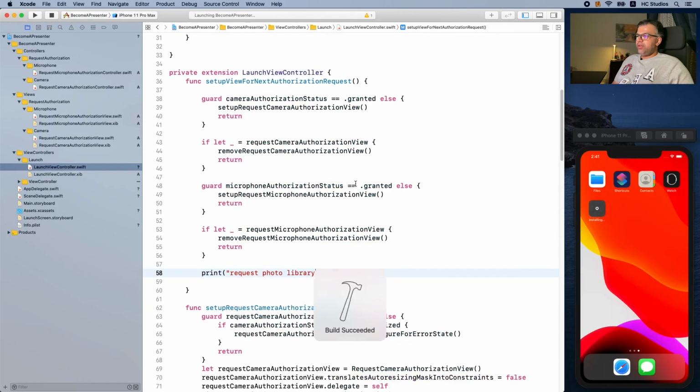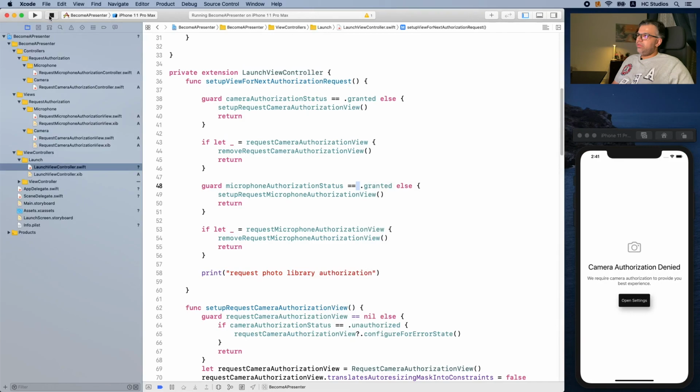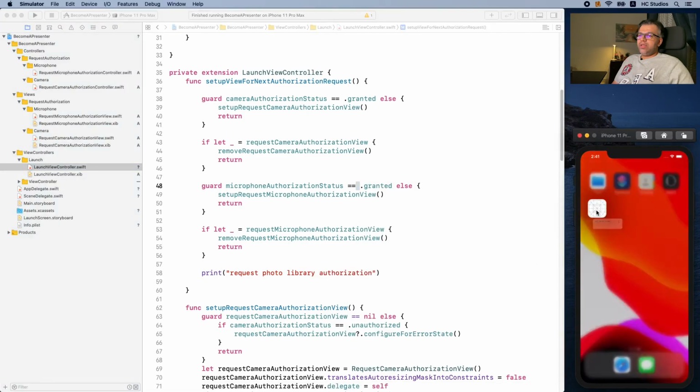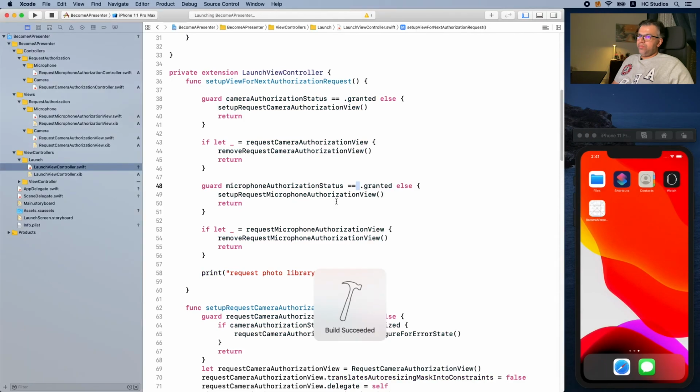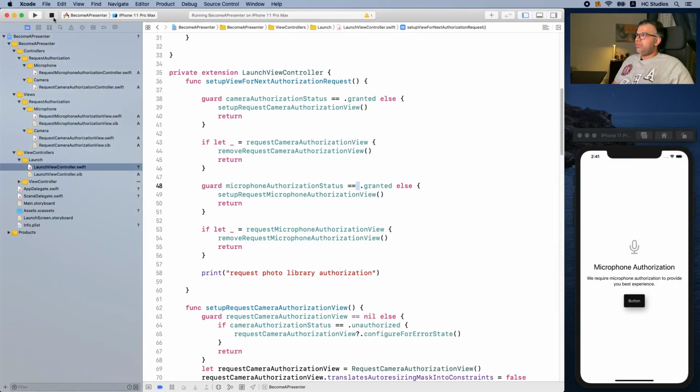Let's run the app again and see whether it works. Let's do a fresh start by deleting the app. Build and run the app. Camera authorization, click allow, say OK. We get our microphone authorization button. We need to update the button.